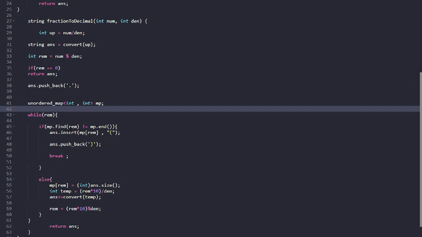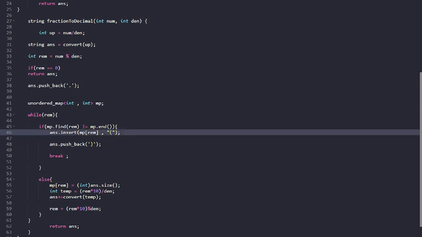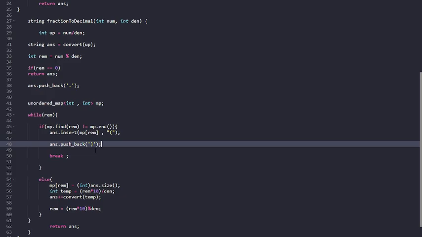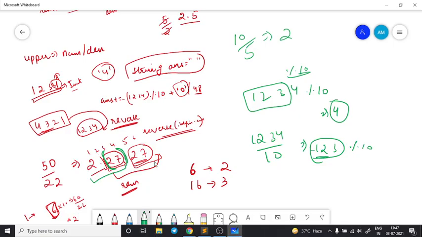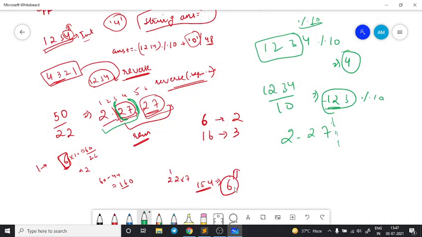That's why I've written if mp.find not equal to mp.end, that means my key is lying somewhere in the map. In that case, I will insert the opening bracket at the first occurrence of that remainder. That's why I have used mp of remainder, because it will fetch the value of that key, and that value is the first occurrence of that remainder. So I will put an opening bracket here, and after that I can easily put my closing bracket here. Because the logic is that as I am getting 2.27, after this 7 I was getting a remainder equal to 6.